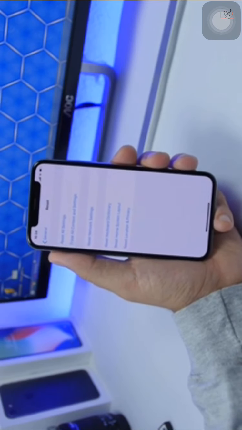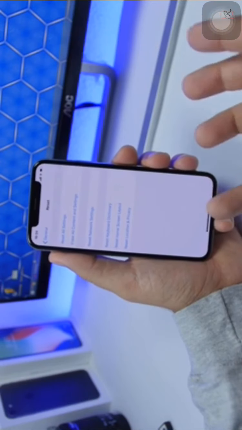If that doesn't work, you can go ahead and reset all the settings of your device, and hopefully that will work. Keep in mind that that will reset all the settings to their factory default.